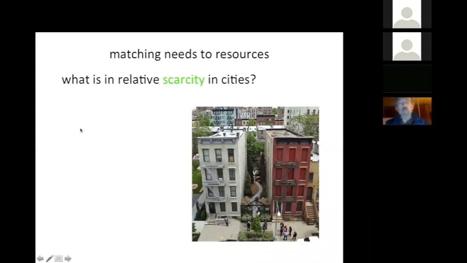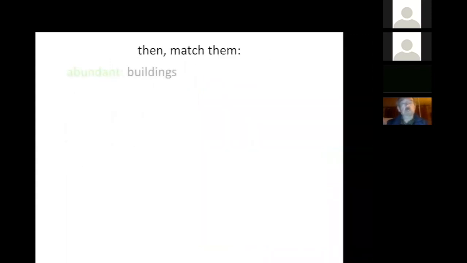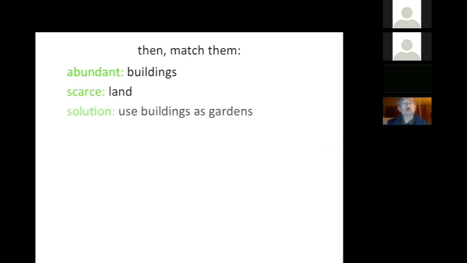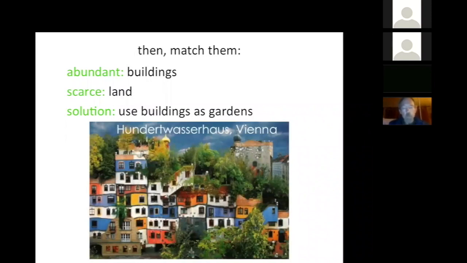So things that are relatively scarce in cities then, not much land, or it's really expensive, not a lot of organic matter, not many raw materials like timber, and time is definitely at a premium. So if we match the two, we've got lots of buildings, but we don't have much land, then what we do is use buildings as gardens. And here's, this is not Photoshopped, this is an actual apartment complex in Vienna, built by an architect named Hundertwasser, 100 Waters. Hundertwasser is the guy's name, and he's got trees that are growing out of windows, trees on roofs.